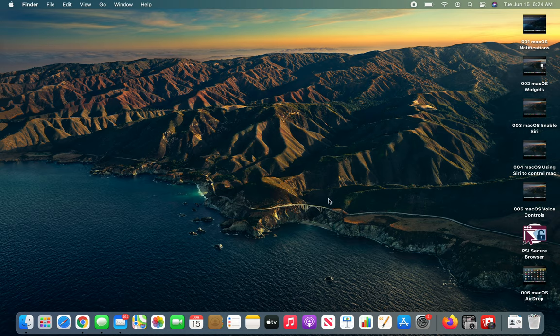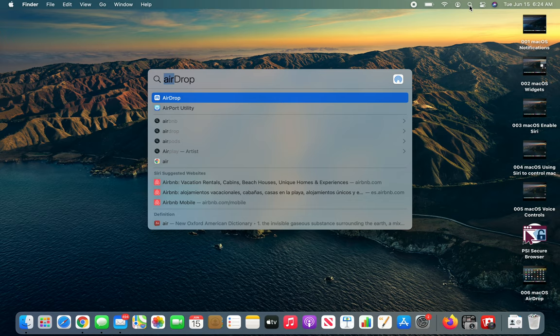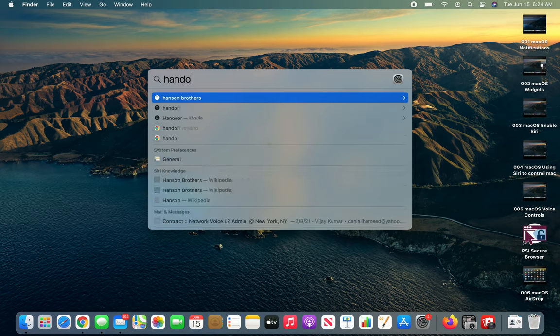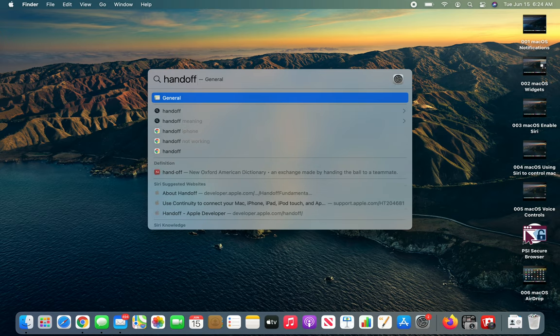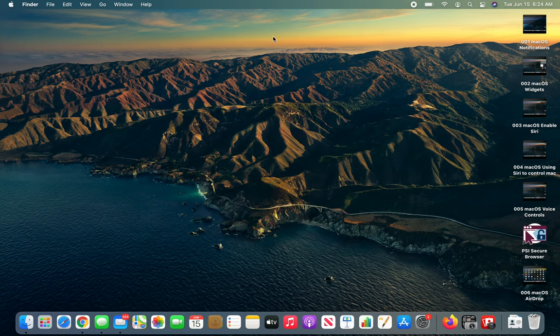Back. So in this video, we are going to talk about Handoff. Handoff is a feature in macOS, basically, that lets you pick up a task from one device on another.